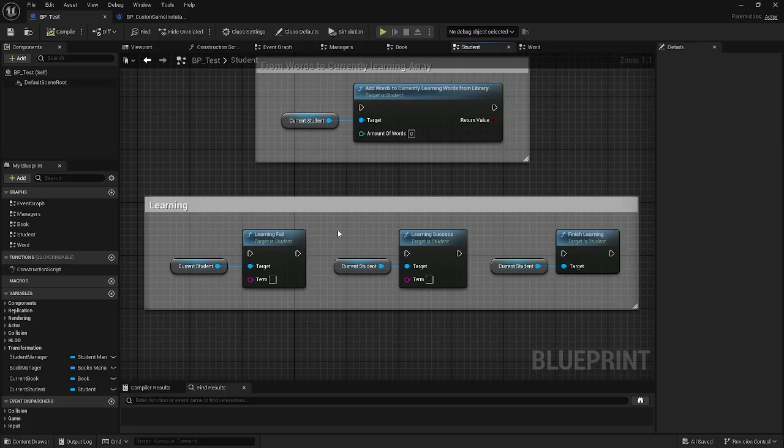Increase means by 1, decrease means divided by 2. It will be tested more, but in general, it shouldn't be too harsh, while still keeping the student learning the word again if she does not know it. And in the end, when you finish the game, you need to call finish learning.